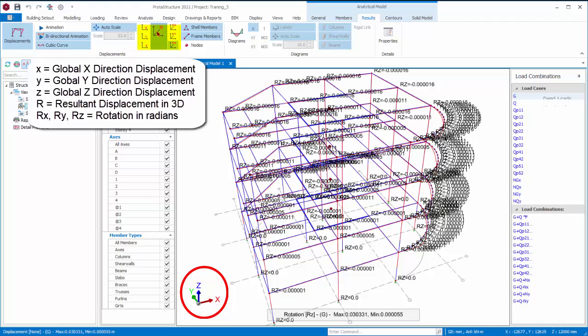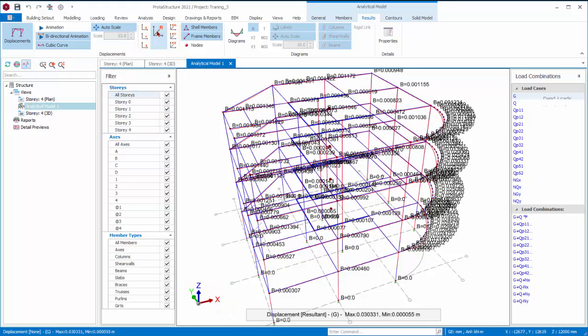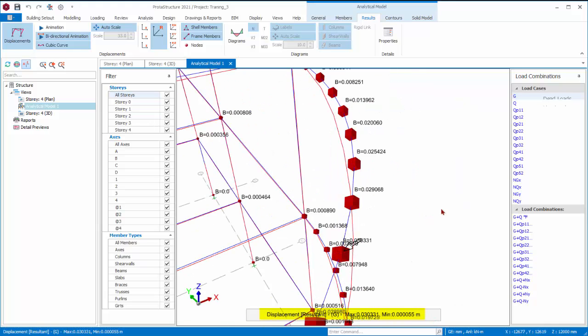Activate R to show the resultant magnitudes. The maximum and minimum displacement is shown at the bottom of the screen. Click on this legend, and an arrow will appear to pinpoint the node of maximum displacement.